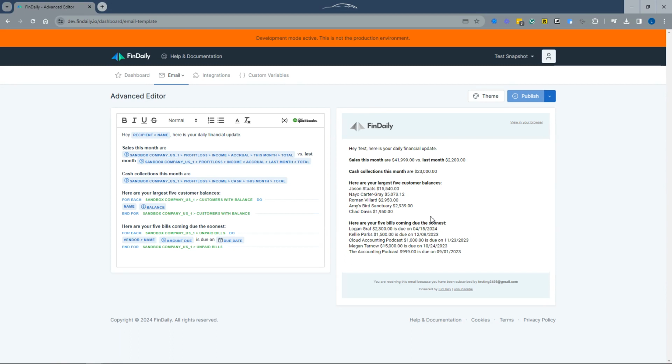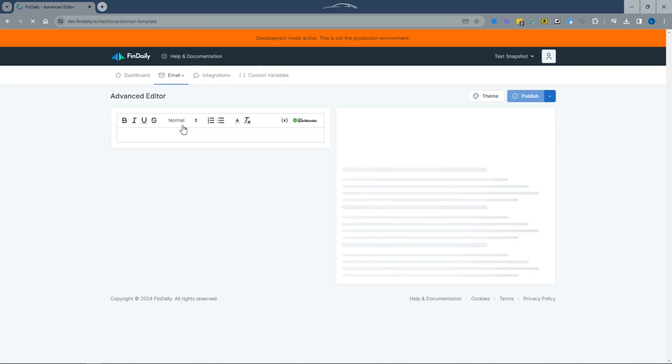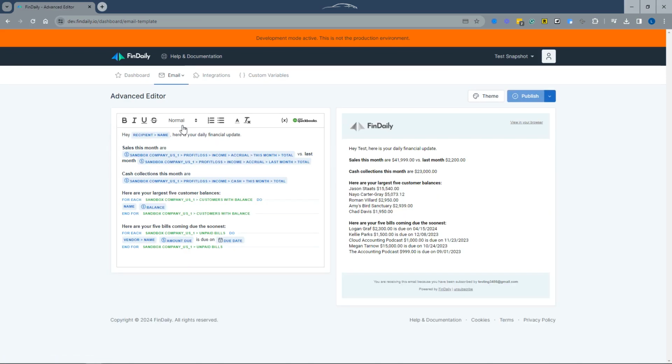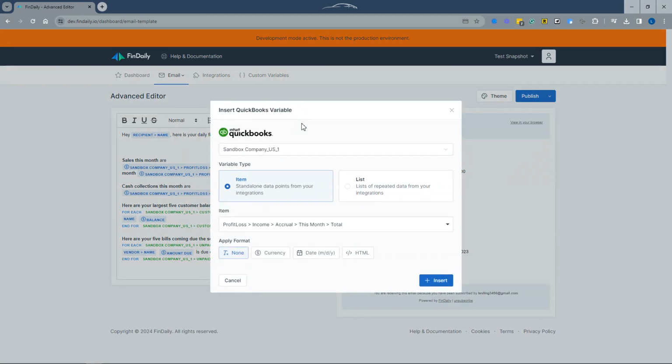So now that I've hit published, I have overridden the template. If I were to come back into the template, it will tell me I'm using the advanced editor. I can always default back. But I want to show you a few more things in the advanced editor. So again, I have the capability to update anything I want, and I can add different variables and list from QuickBooks. Right now, all that's going to be in here is the items that were created from doing the template.